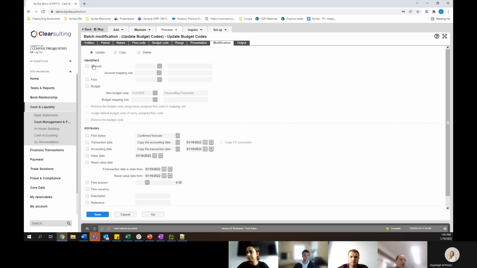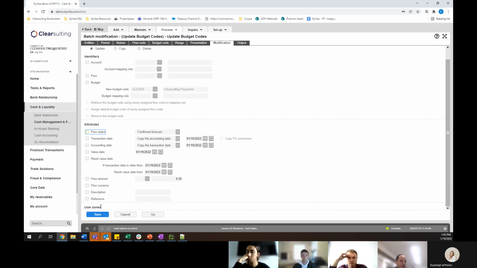And other things we could do: update account, flow code. You could change the flow status if you loaded everything as a confirmed forecast and you wanted it to be estimated. You could do that here. Okay. And you could also change amounts, descriptions, etc.